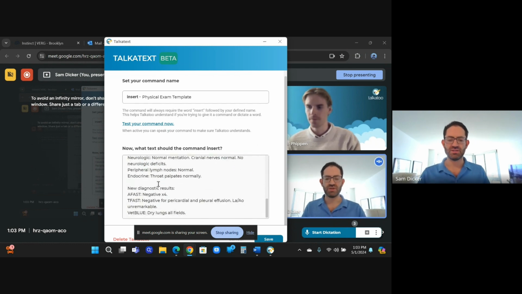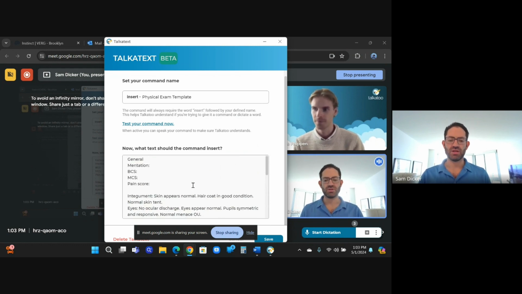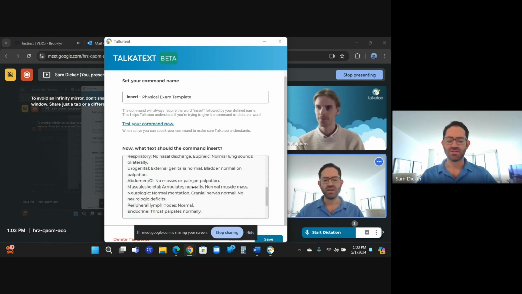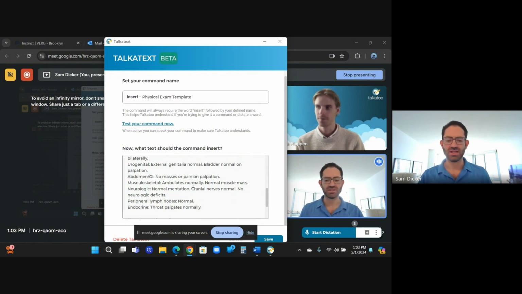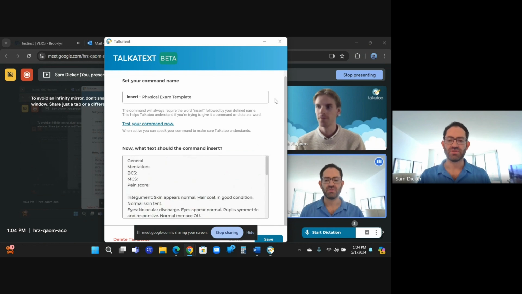You can't bold things yet in here, but as you can see, you can organize it in a way that makes the most sense. So for me as a critical care specialist, I don't necessarily have too much on dentition and skin and stuff, but I've got my point of care ultrasound findings. So that's my physical exam template, and I can edit that anytime I want.